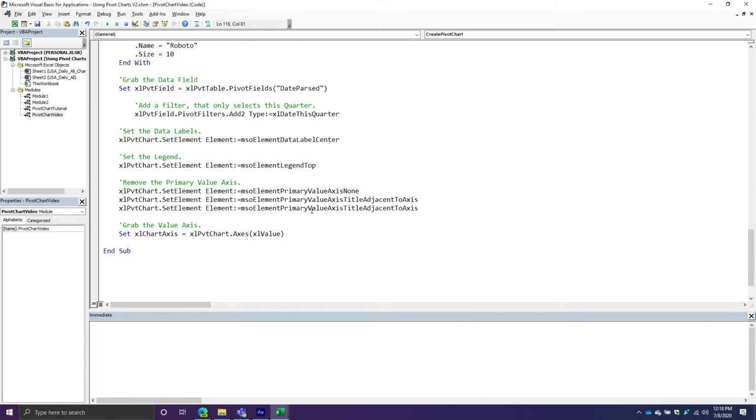Primary category. Category axis title adjacent to axis. Yes, okay. Okay, perfect. This one, I'm going to change it from value to Excel category. This one will be the category axis.